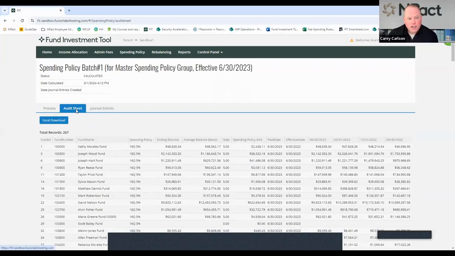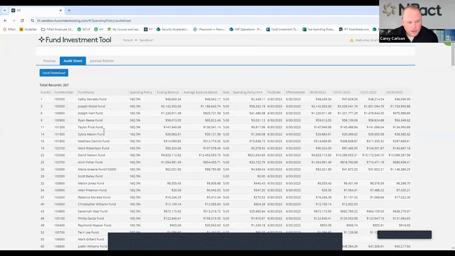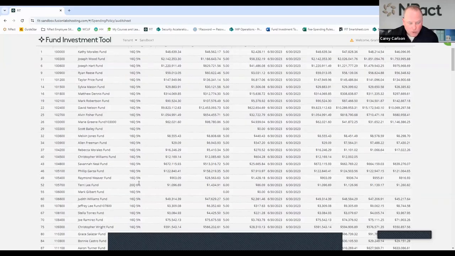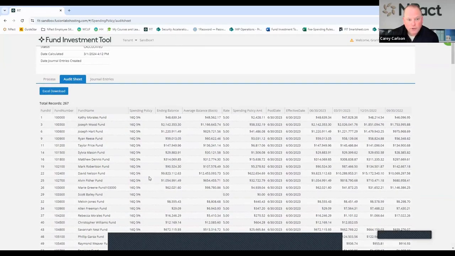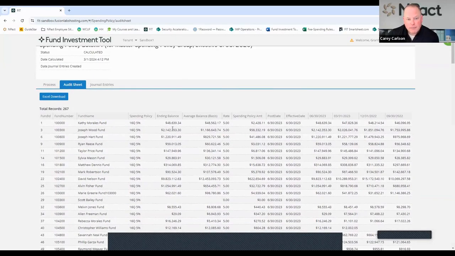We come over to the audit sheet. We see all the various funds that are associated here. I see some spend policies here. It looks like we got some 16 quarter here. You see a 20 quarter one that's in there. We see the ending balance, the fee basis. Again, in this particular case, in the sample data, I'm using the average daily balance. The release rate is defined here, and the calculated amount we'll see here, as well as the post date.